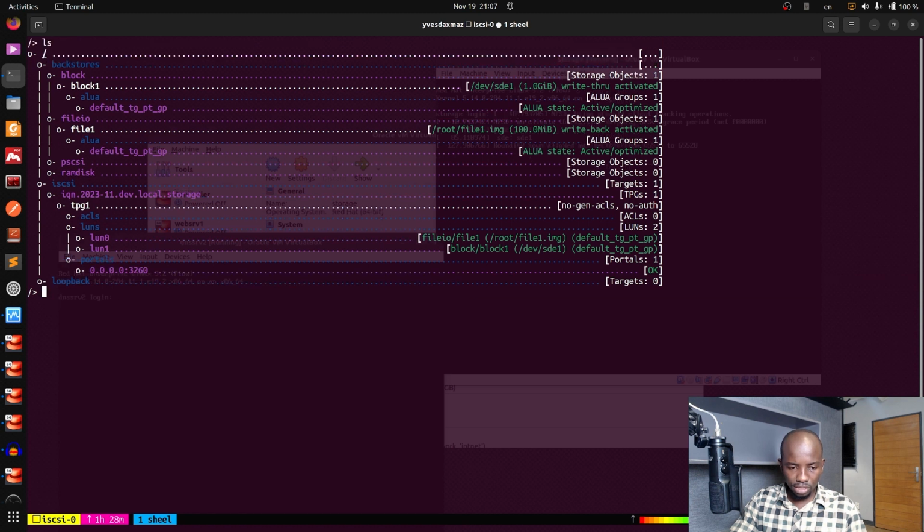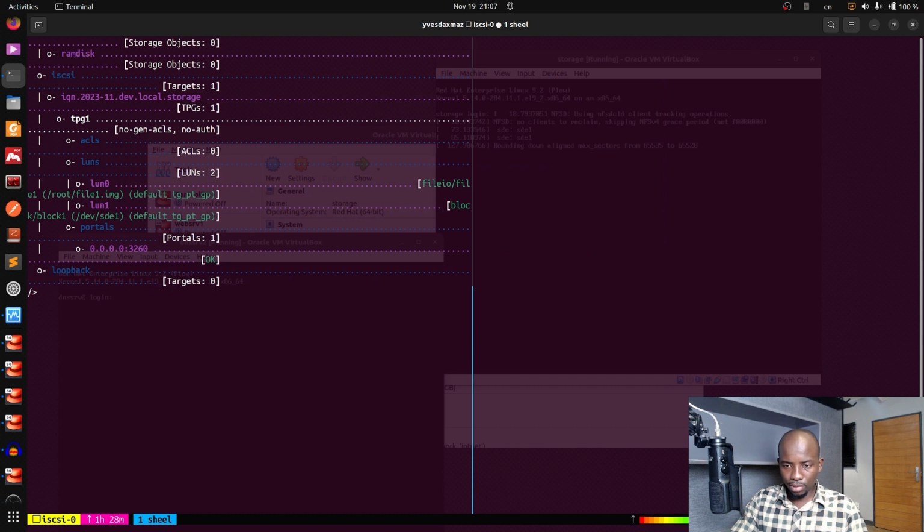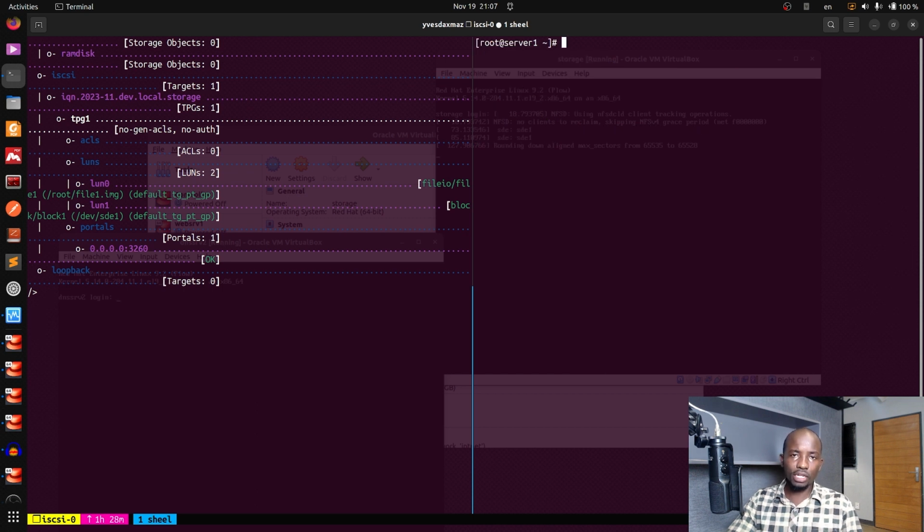So I'll exit. I'll split my windows and I'll do SSH -l, give 172.25.150.11, which is the address of my client server, password, and I will do sudo su dash, password. I'm connected as root, and on the client side you must also install another package, and that package is the package which is in charge of iSCSI.